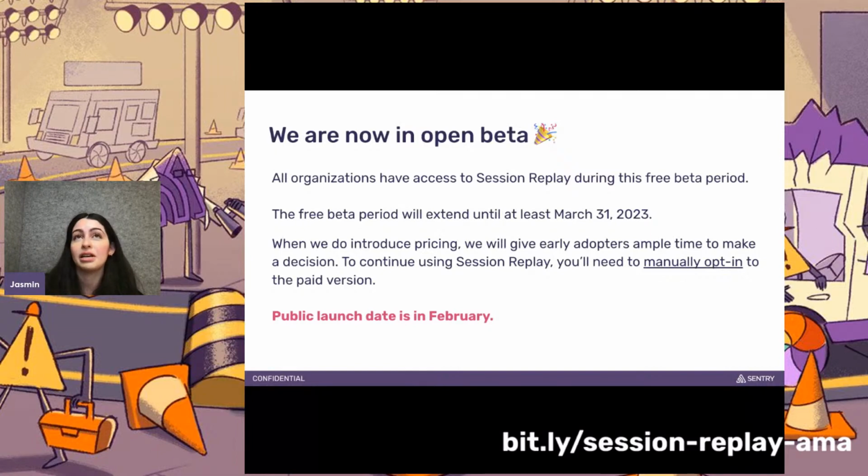I want to make it very clear that when we do introduce pricing, we will be giving all of our early adopters, aka beta users, ample time to make a decision of whether they want to pay for Session Replay or not. To continue using Session Replay, you will need to manually opt into the paid version, so there will be no credit cards that are billed automatically. And we are targeting a public launch date in February.